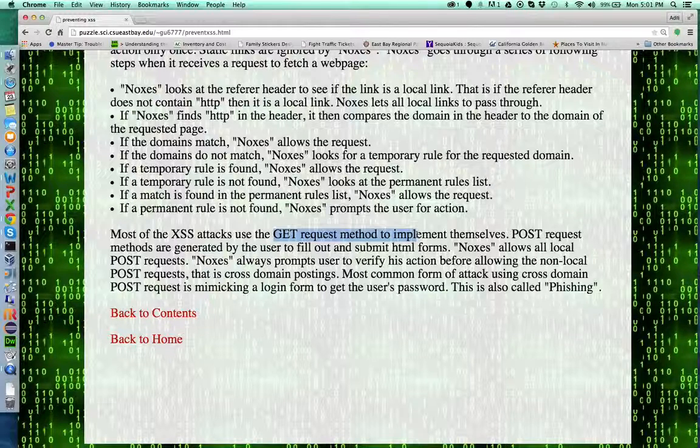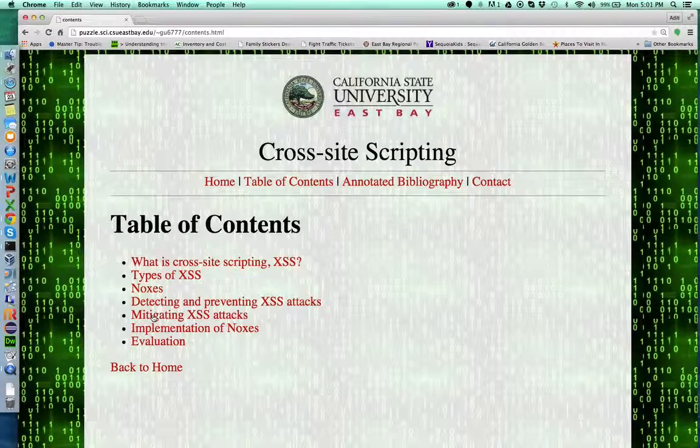The POST request is done when the user fills out or submits an HTML form. This is when an attacker mimics a valid login form, and the user has no idea that it's a fake form and gives in all his username and password, and the attacker gets it. That's also called phishing, and it is the most common form of POST request attacks. So we will see that. Let's get to see the mitigating part.